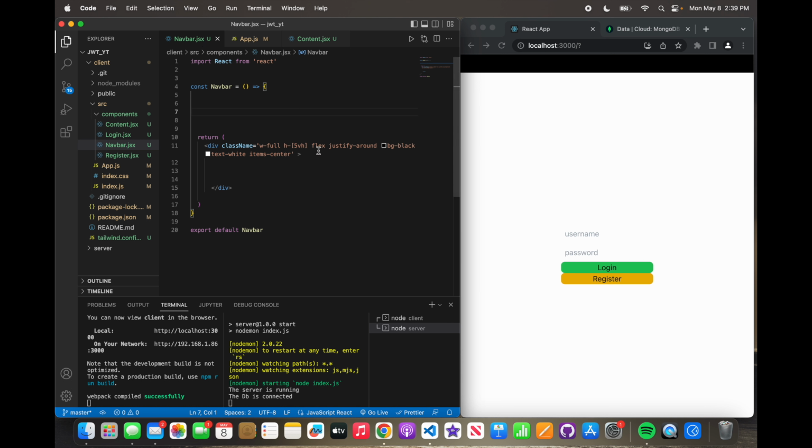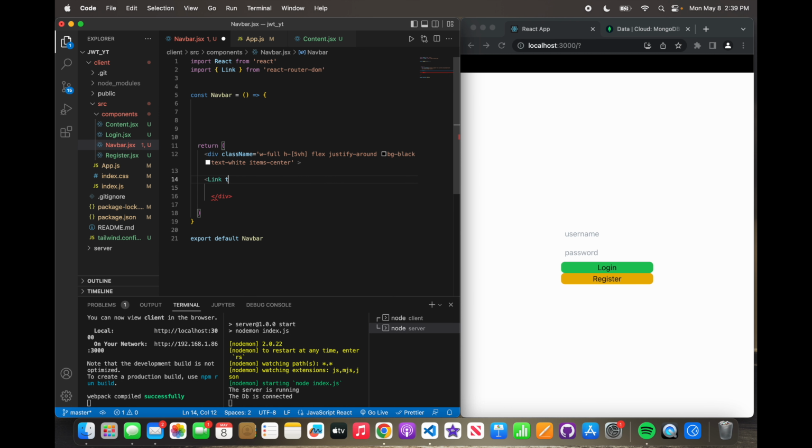And now we're going to be working on our nav bar, which is just basically this bar and CSS. So there's nothing in there at this moment. So right now, let's just put link to this, and it's going to be login. So let's just do that for right now. And then we can close that out.